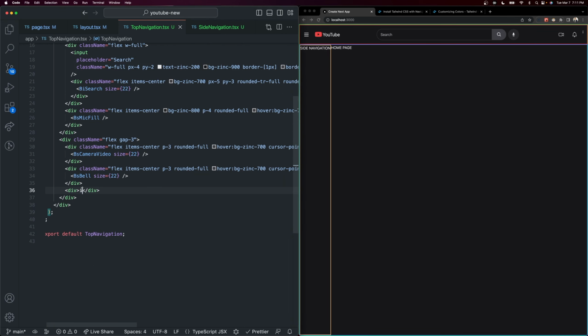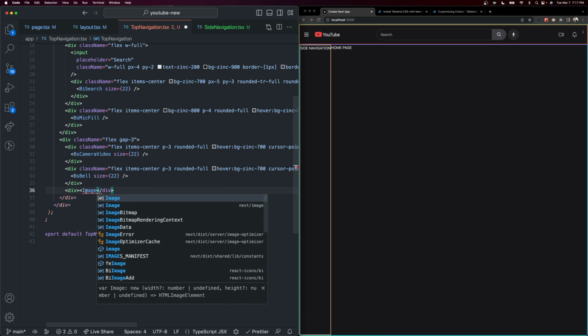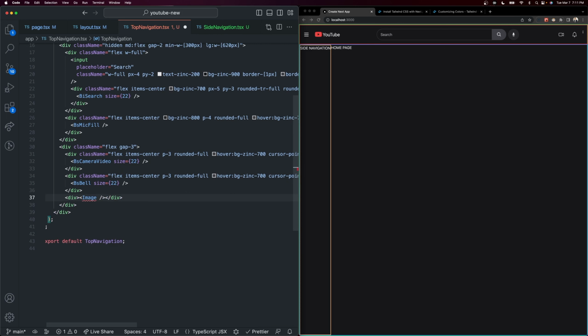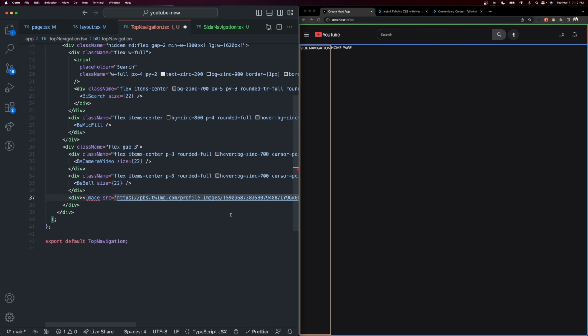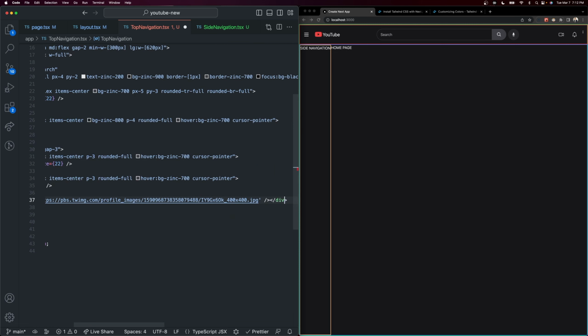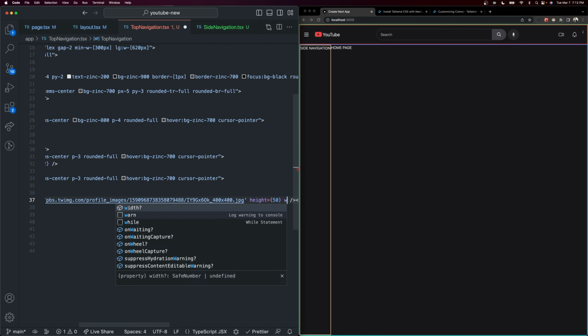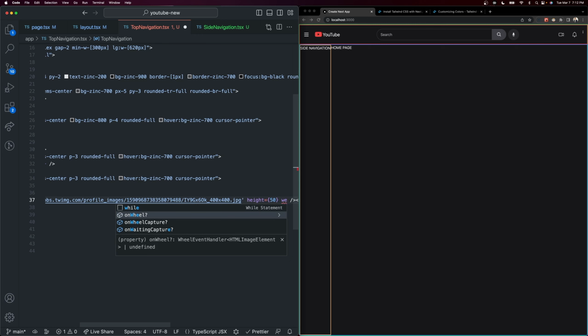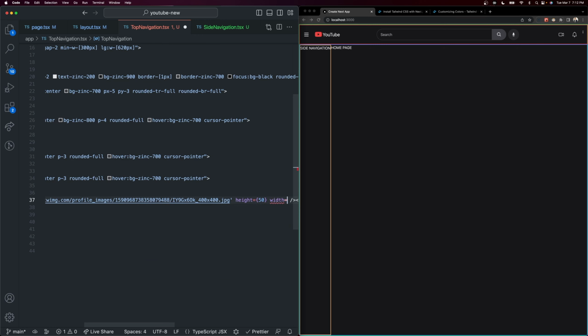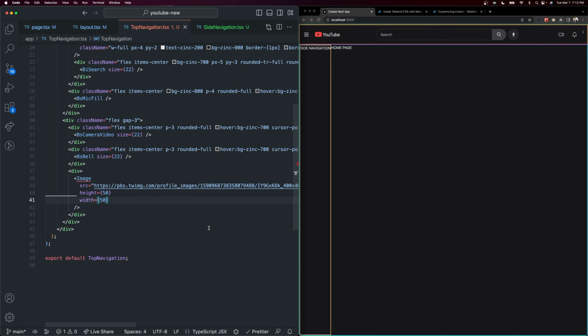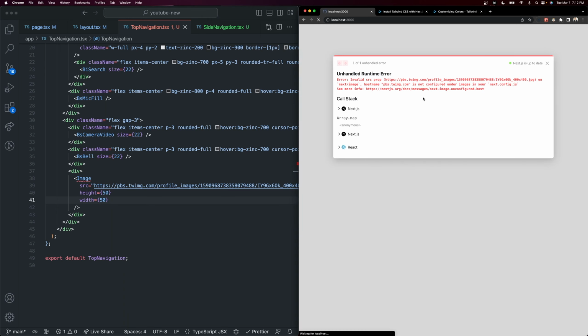We want to put that image here, so let's use next image. We want to import Image from next/image, and we're going to make the source equal to this thing we just grabbed. Next image requires a height and width property, so we'll say height of, let's try 50 for now, and we'll adjust if we need to, and width also 50. We're going to make this fully rounded. Now something might break, and this is expected.